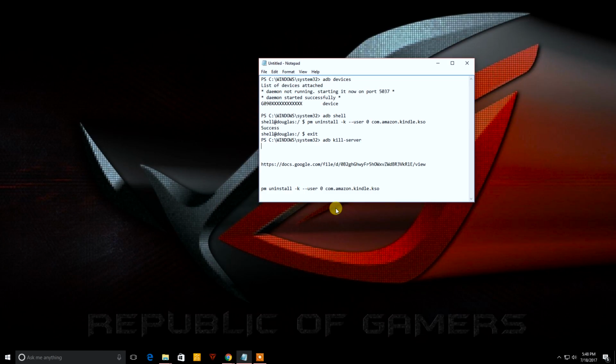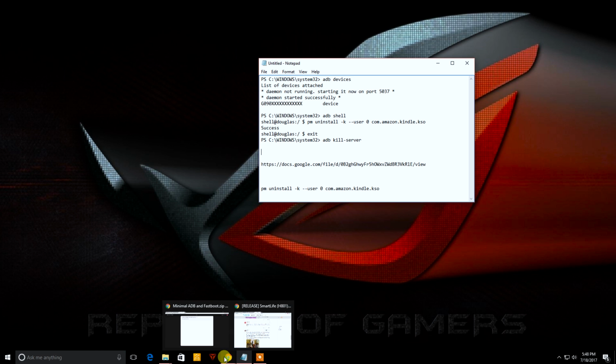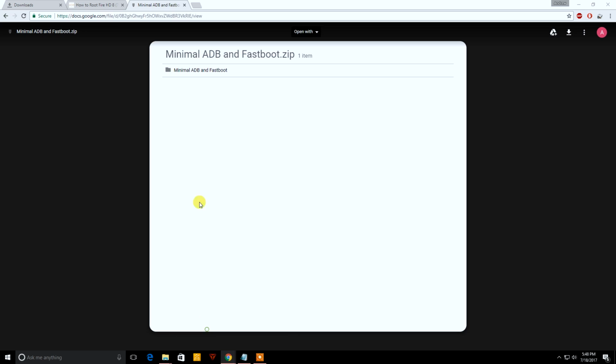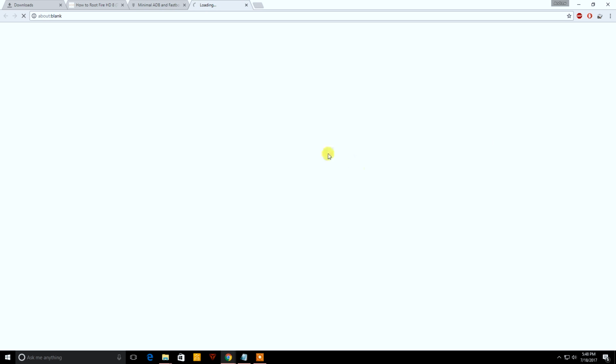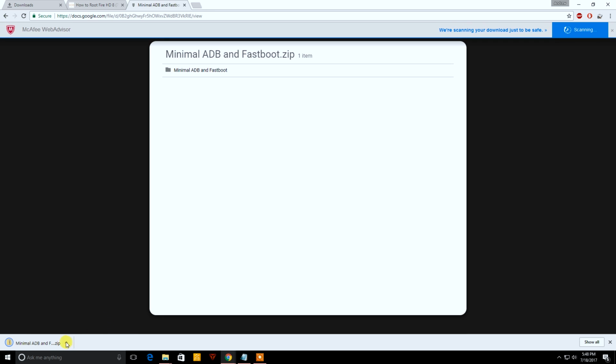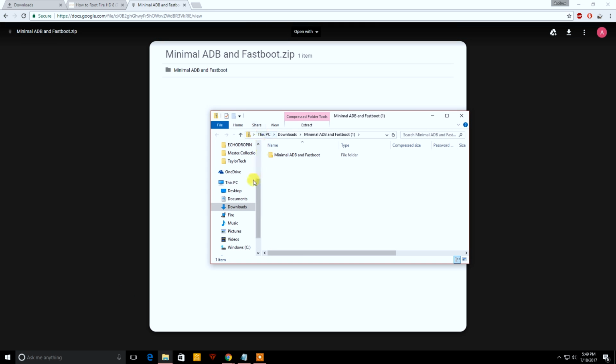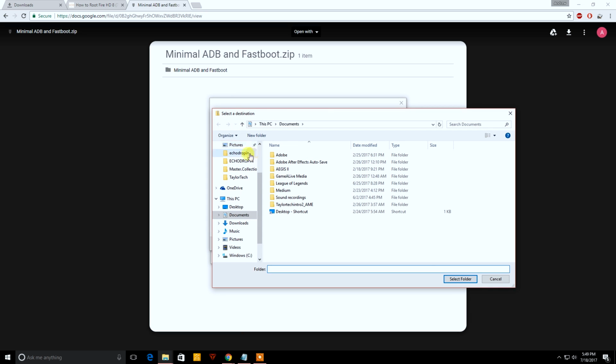And on the computer, we will need to go to this link here, which is in the description. It's just a Google Docs document for a file that we need. So this is what the link will take you to. Just go ahead and click download. Once it's downloaded, just open it and extract. Extract all. I'm just going to throw it on the desktop.